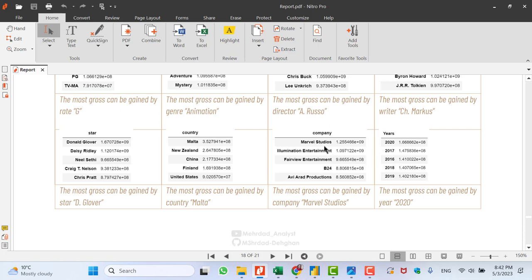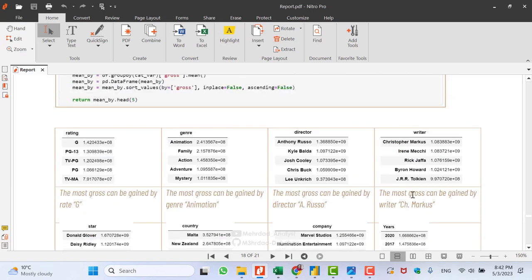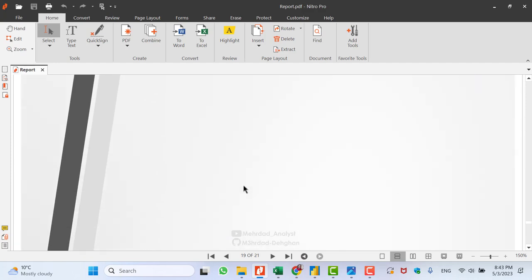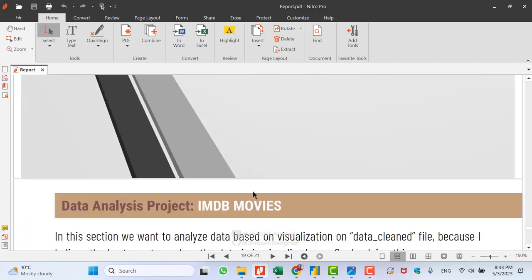About the company, Marvel Studios, that is very, very famous, the most growth can be gained by Marvel Studios. And about the year, the most growth can be gained in the year 2020, 2017, and so on. It is just an ANOVA test analysis, and we can see each category and each label of that categorical variable can bring positive or even negative impact on a target. The target in the project was making growth and making money. So we can go further, and we can go to the data visualization section.